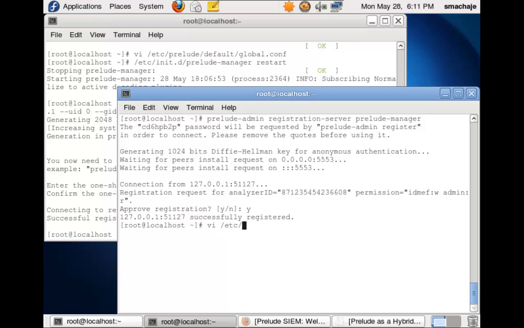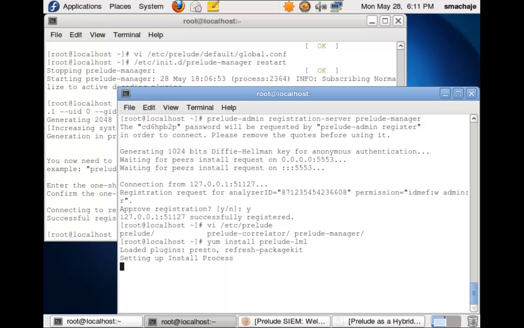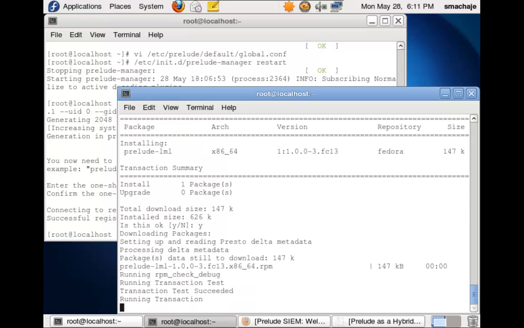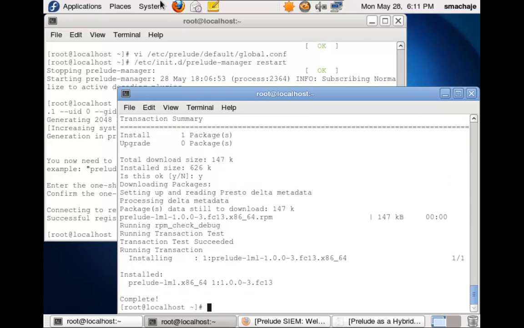Right. So before we start the sensor, we need to edit some information here. Okay, prelude. Oh, let's see. It doesn't seem that I installed it. So let's try to do this. Yum install prelude-LML. I installed the manager, but apparently I did not install the prelude-LML.